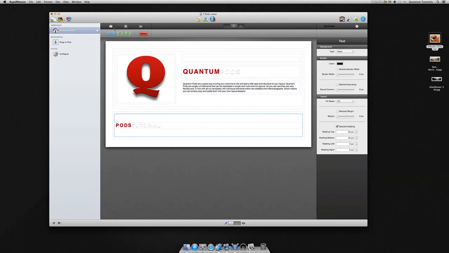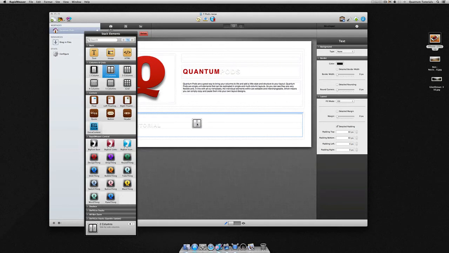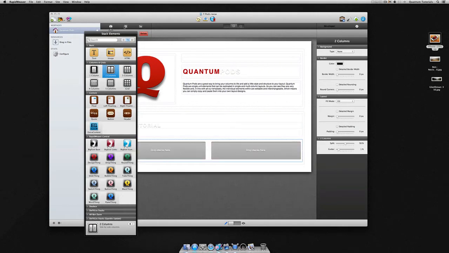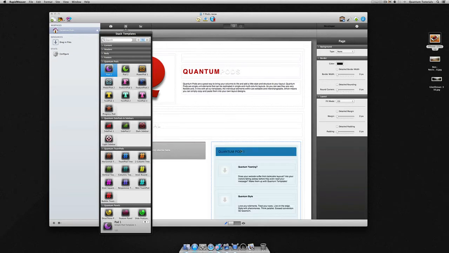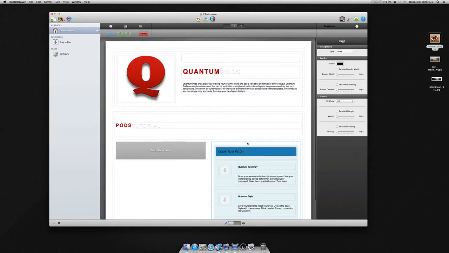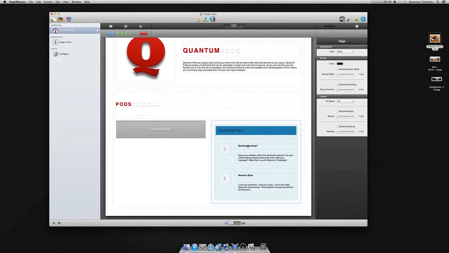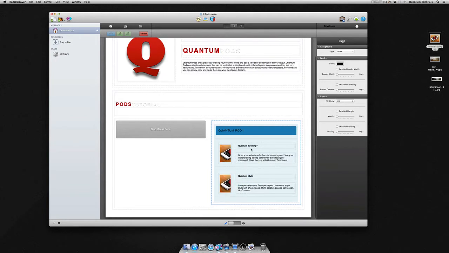First, let's add a 2-column stack to the page. And now a Quantum Pod 1. First thing we can do is add an image to each of these. Increase the padding to about 30%.